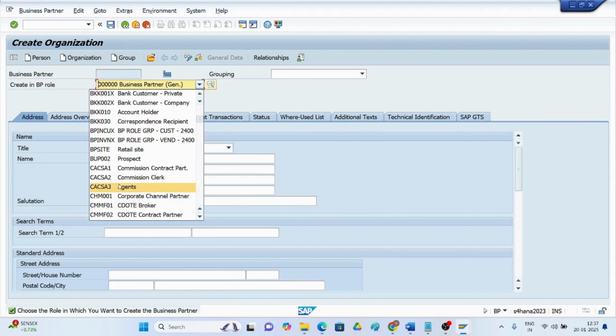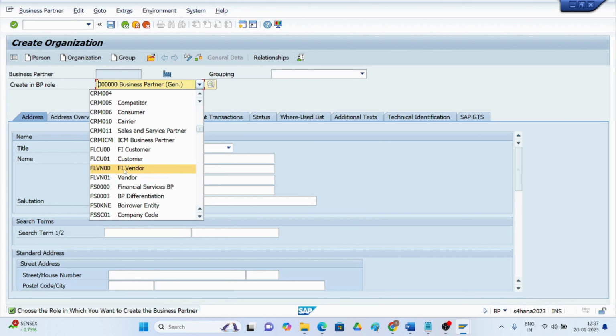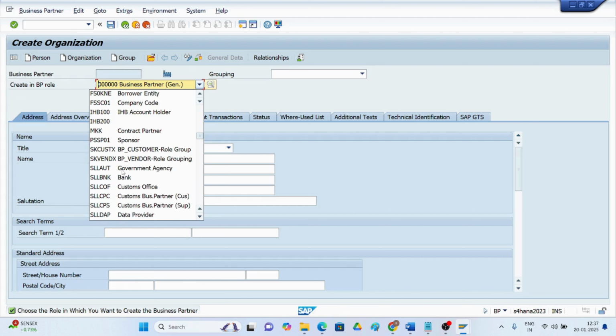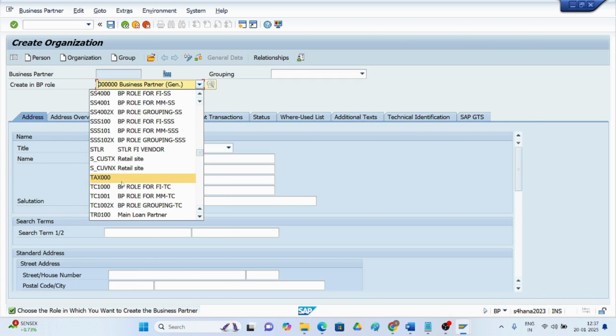Here you can see some users have created their own BP roles. These are the default BP roles given by SAP S/4HANA: FLVN00 for FI vendors and FLVN01 for vendor. So I have created one BP role. I want to go with that BP role and create one vendor master in BP. Likewise, you can create the customer master also in BP. Whereas in ECC, we directly go to XK01 for vendor master and XD01 for customer. Here you have to go with the BP.